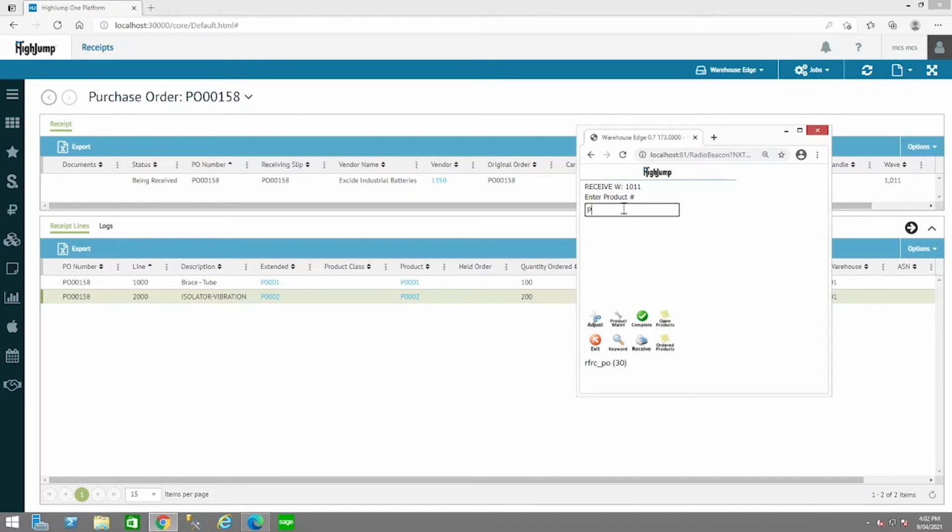I scan the product number. The system asks the quantity per pack. So here the system is asking if I'm receiving in units, cartons, inners or pallets. Then, depending upon the total quantity on the purchase order, it shows the default, how much I can receive. Here, depending upon the company's rules and policies, we can over or under receive.